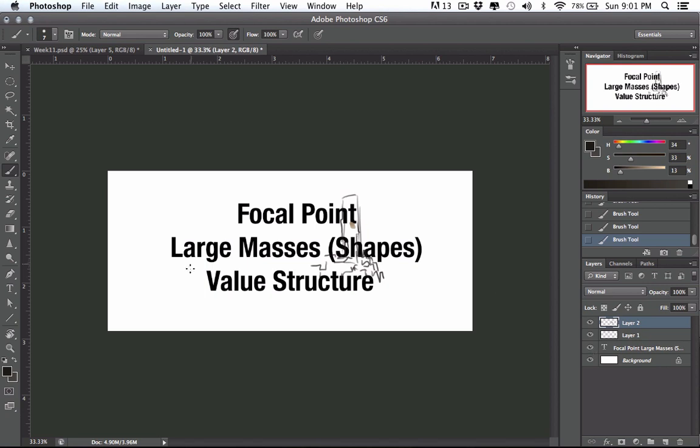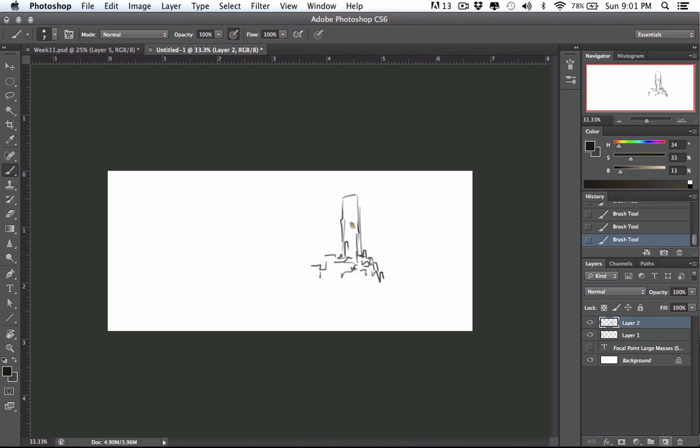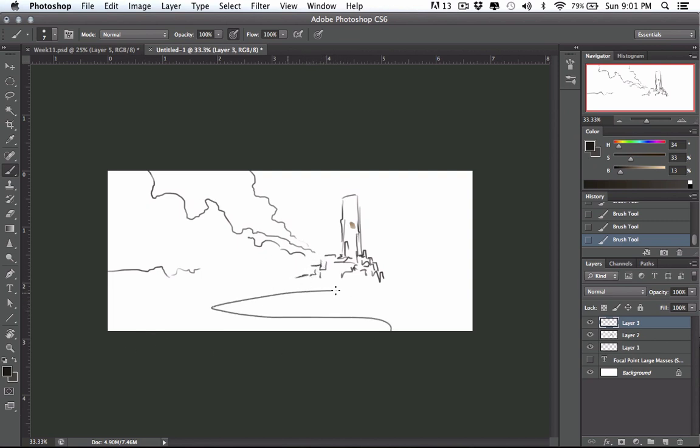Next we have to think, well, what are our large masses? What shapes are going to lead to that focal point? So let's say that what we're creating, what we want people to look at, is leading them to this point. We're going to use the objects in the picture plane to lead them there. In this case, we can use clouds, like a cloud trail, to lead people to the focal point. Just breaking up these large masses. There could be some sort of winding path to it as well, and the rest of it could just be down the side of the mountain or something.